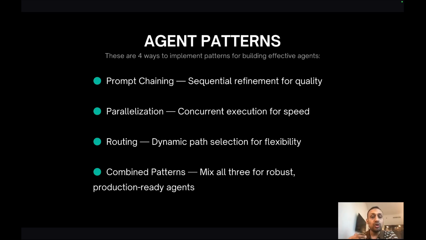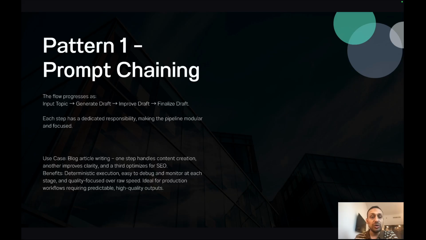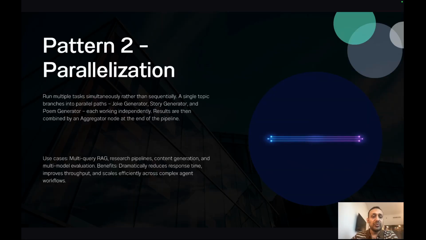The second approach to optimize performance, meaning the latency, is parallelization, which means concurrent execution to achieve speed. So let's discuss how we can achieve that. We discussed prompt chaining in part 1. Today we are going to discuss how we can achieve parallel tasks, running multiple tasks simultaneously rather than sequentially, right? A single topic branches into parallel paths. I'll get into the code and show you how you can do it through Dnotifier.